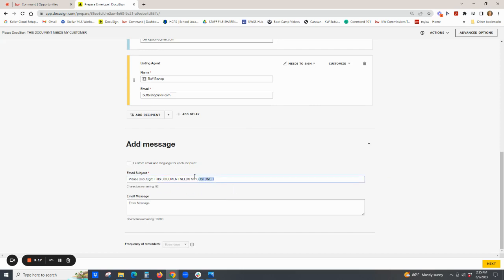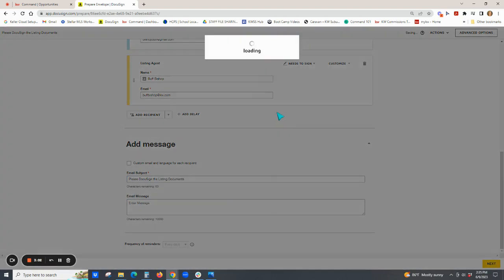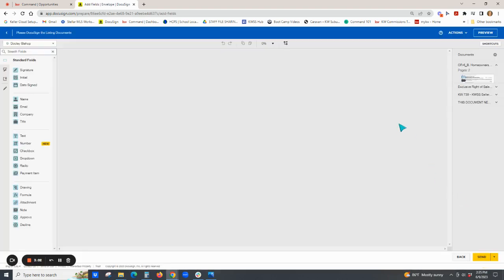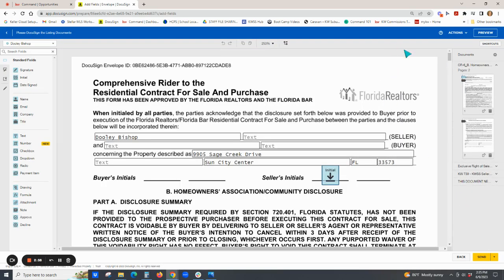The email subject has defaulted to some information related to the documents. I would suggest changing that to something that would make a little more sense to my customer. And then if I want to put in a personalized email message, I can. And then when I select next, it's going to actually show me all of my documents in one long line.